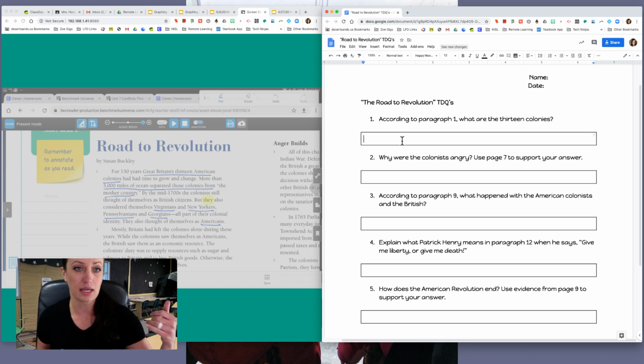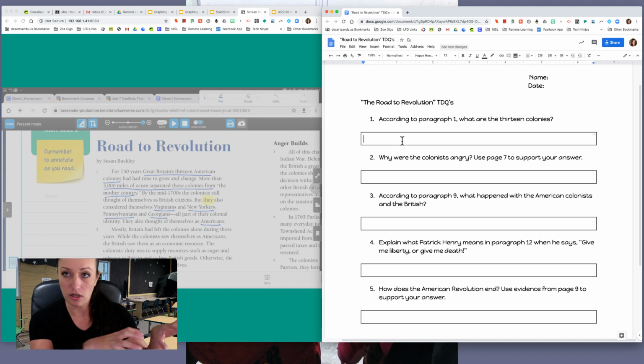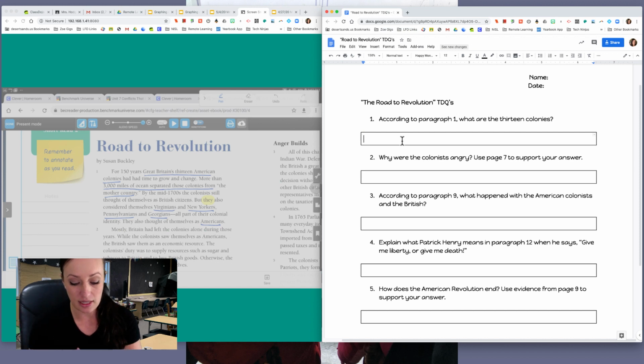We can cite it by saying, according to the text, according to paragraph 1, from the sources I know. There's different ways that we've done citing of the text. And so we know that the 13 colonies, based on this, were here on this continent, not necessarily attached to England. And we know that because it says that there are 3,000 miles of ocean separating the two lands.